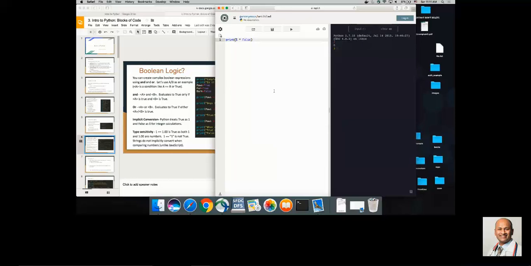The other thing to note is that a string that is a number is not the same as a number. The string "1" and the number 1 are not equal.